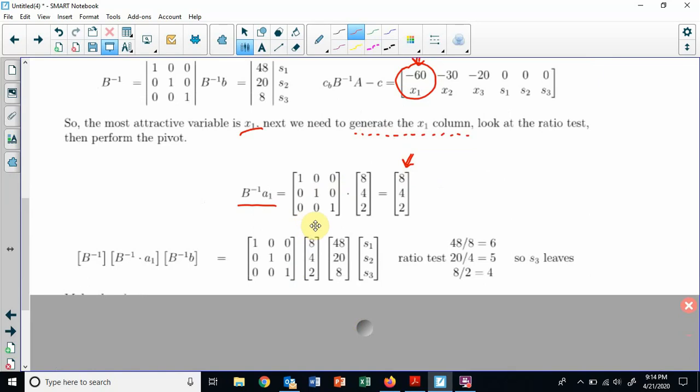Because I'm going to stick it. See, I stuck it right there. So this is my B inverse. This is my right-hand side, which is B inverse b. Okay, and this is all of the table I need. I do not need the rest of the A matrix.